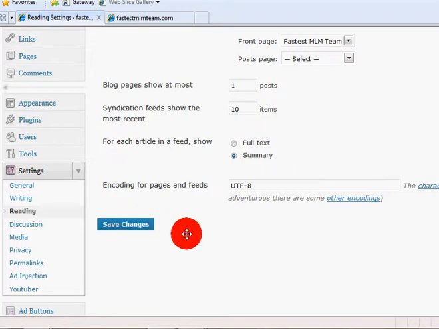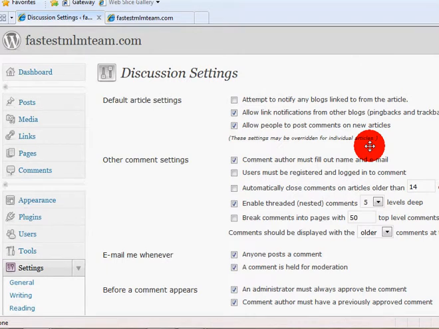Now, another important thing that you want to click on is the discussion tab, and this is your discussion settings for your blog. This is kind of the rules of how your blog is going to treat people that come to your blog. I have checked here, and most of these I think are default, and you can check or uncheck as you see fit. One of the ones that's important to make sure you check is this one that says allow link notification from other blogs, pingbacks, and trackbacks. That's kind of an important one.